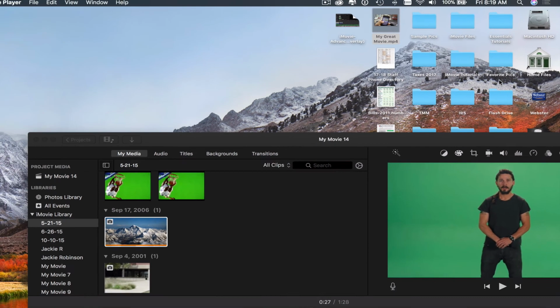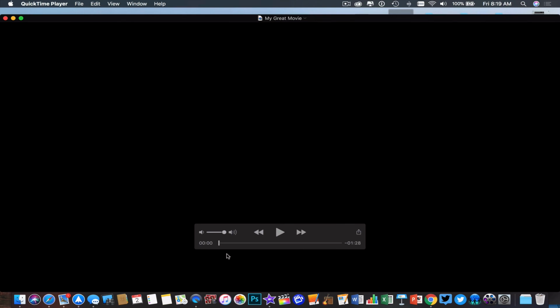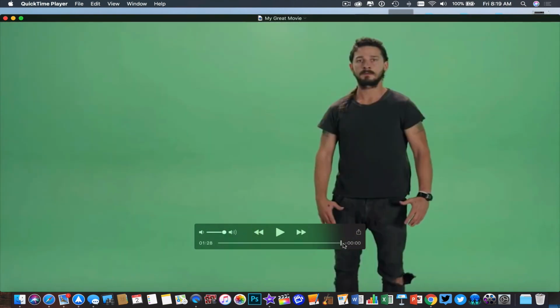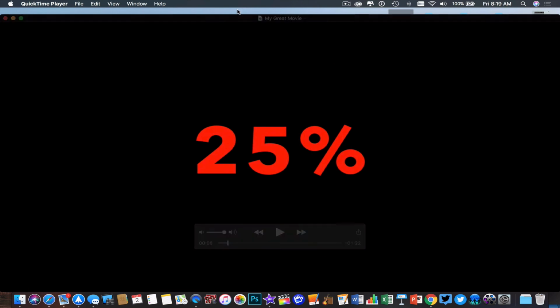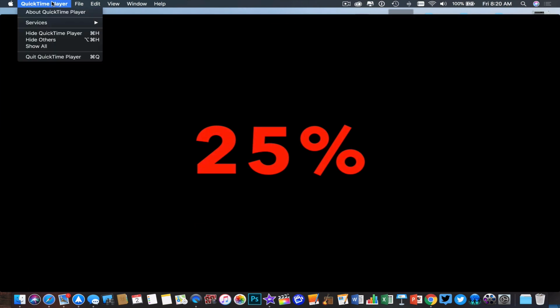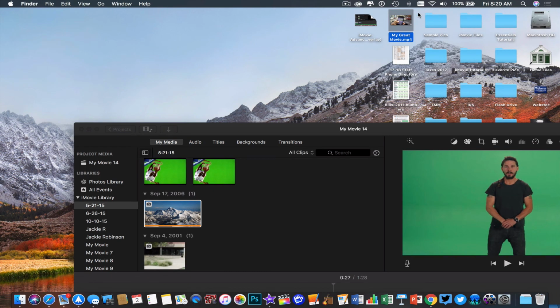Now if I double click it, it's just going to open up in QuickTime Player or VLC, and I can do anything I want with this movie. I can publish it online, or throw it in my Google Drive and share it with people. I have the ability to post it in multiple places now, because it's been exported out of iMovie.